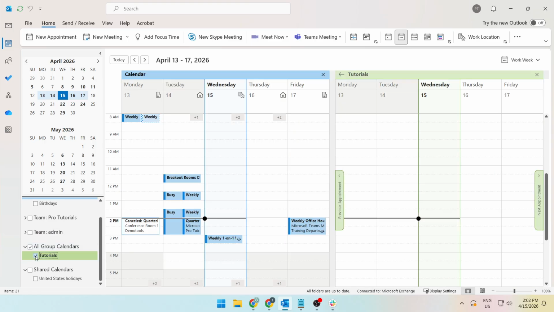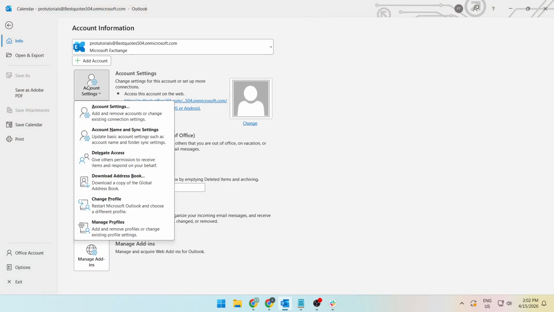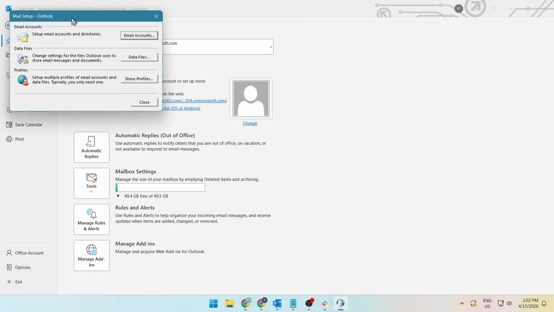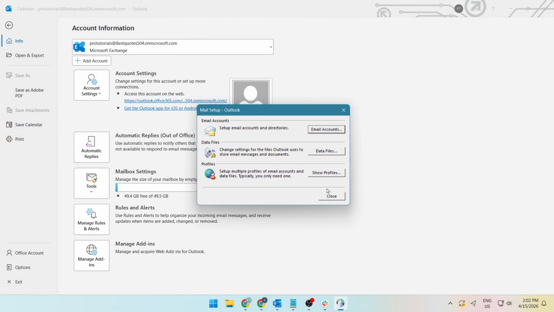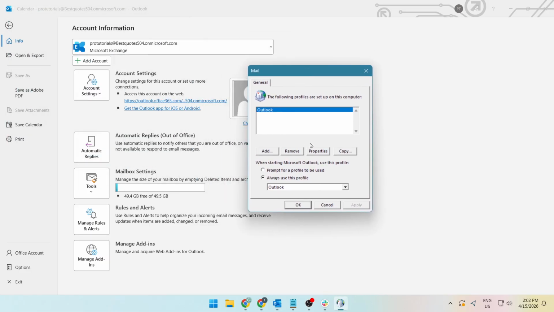If the group calendar is still stuck after that reset, continue with the final fix by creating a new Outlook profile. In Outlook, click File in the top left corner. This opens the Account and App Settings area. In the middle portion of the screen, click the Account Settings dropdown. From that drop-down menu, select Manage Profiles. The Mail Setup dialog will open. In that dialog, click Show Profiles. This takes you to the list of Outlook profiles currently available on the computer.